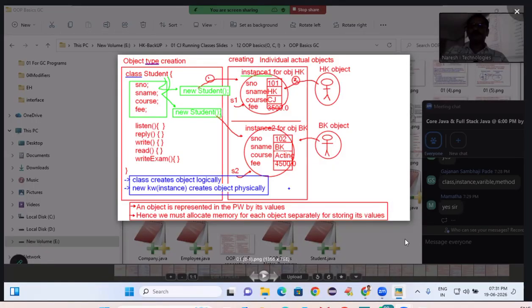An object is represented in the programming world by values. Hence, we must allocate memory for each object separately for storing its values. Again, come back. Class creates an object logically means just a class saying student. That is called logical. Physically means what? One of the students, HK. How will this one student HK come into the programming world? By using the instance. So class creates the object logically, instance creates the object physically. Logical means a group of multiple objects, a look and feel, and physical means a particular object.